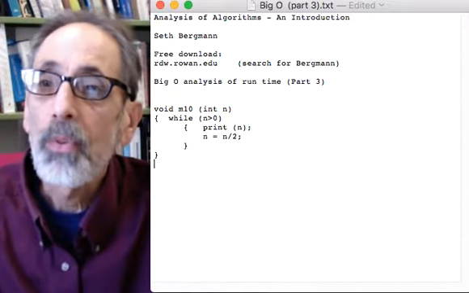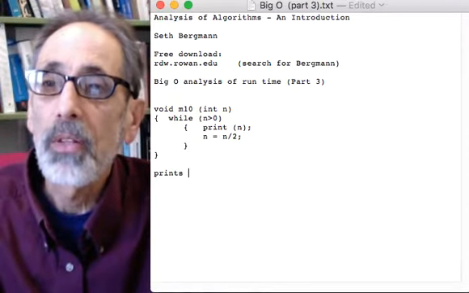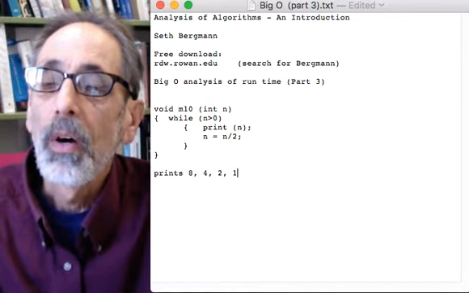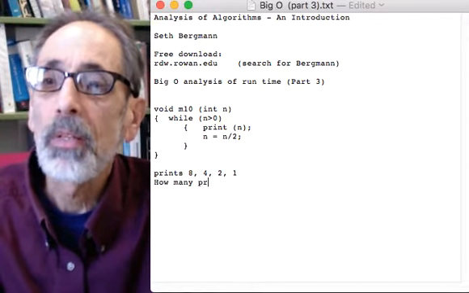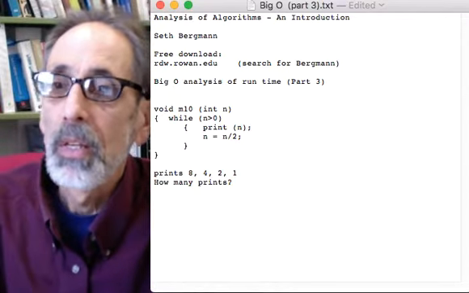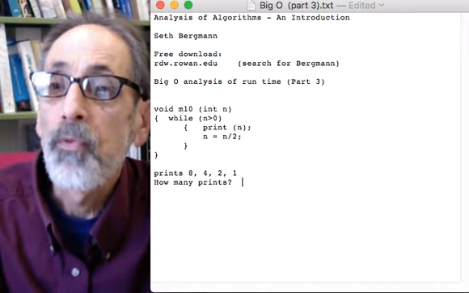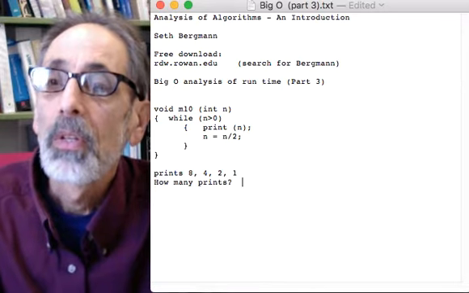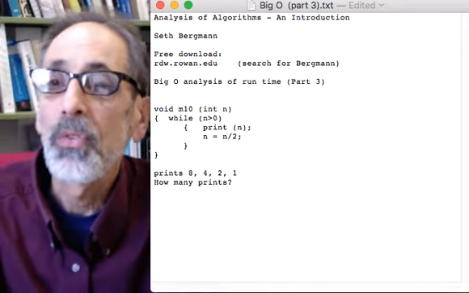And what will this print? If the parameter n is 8, it will print 8, then 4, then 2, then 1. How many times does the print statement execute? It depends on n. If n is 8, it'll print 4 times. If n is 16, it'll print 5 times. If n is 32, 6 times.